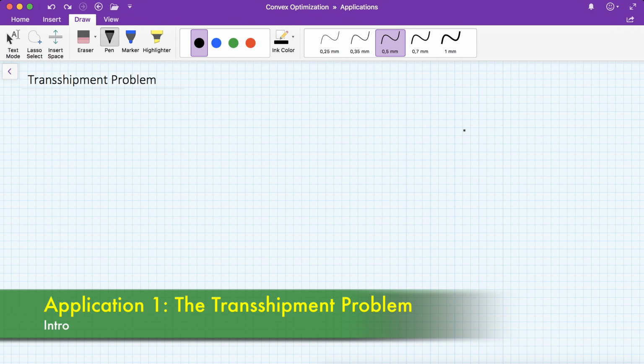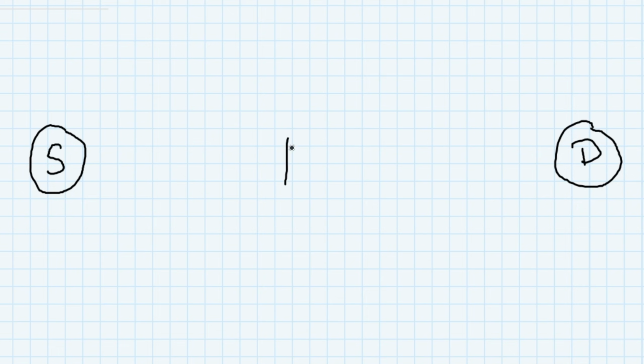So the transshipment problem is a type of transportation problem. Let's say I've got the source and I've got the destination and some intermediate node, let's call it I. It is a type of transportation problem where your goal is to ship from S to D as cheaply or as fast as possible. So you're trying to optimize a certain criterion, let's say time or cost.